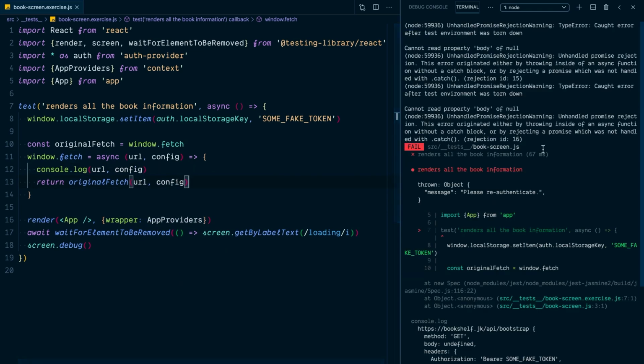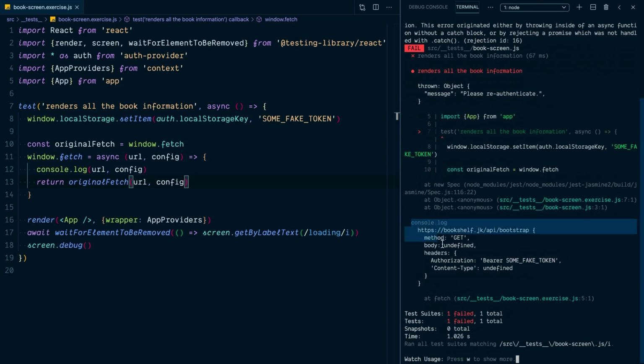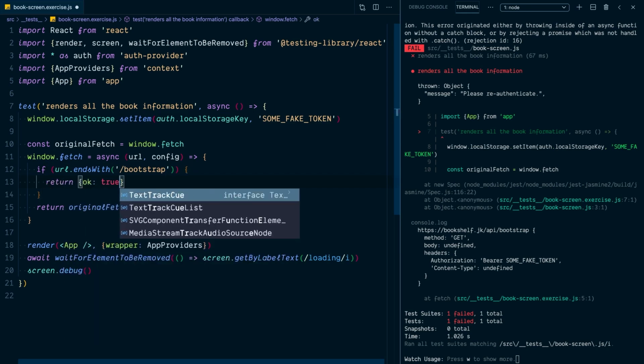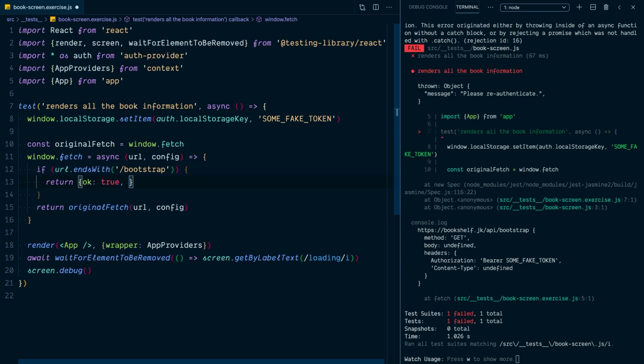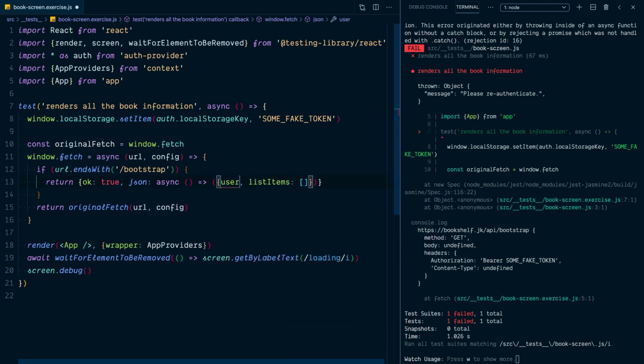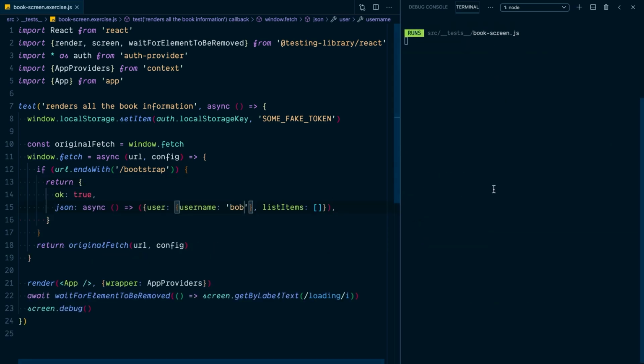All right, so let's save that and see. Now it looks like it's this request right here that is failing on us. So let's mock that out. We'll say if the URL ends with bootstrap, then we can return ok: true, so we know it's a successful request. And a json function that is an async function, and it needs to return a user and list items. So for our user, what I'm going to start with right now is just an object that has a username of Bob.